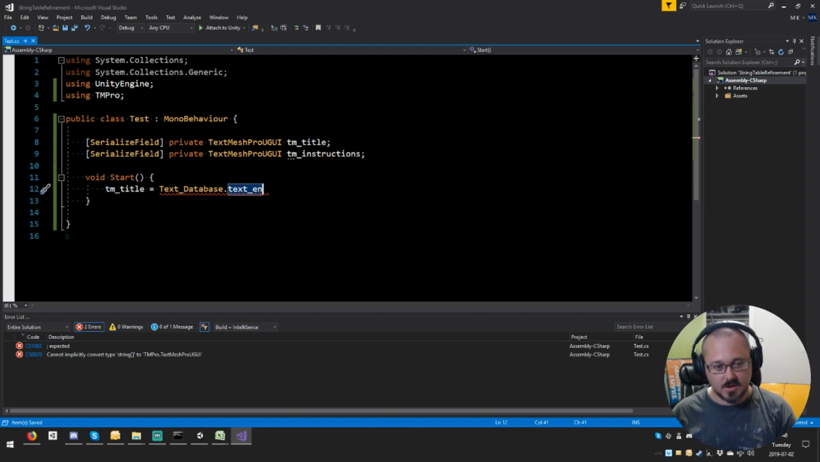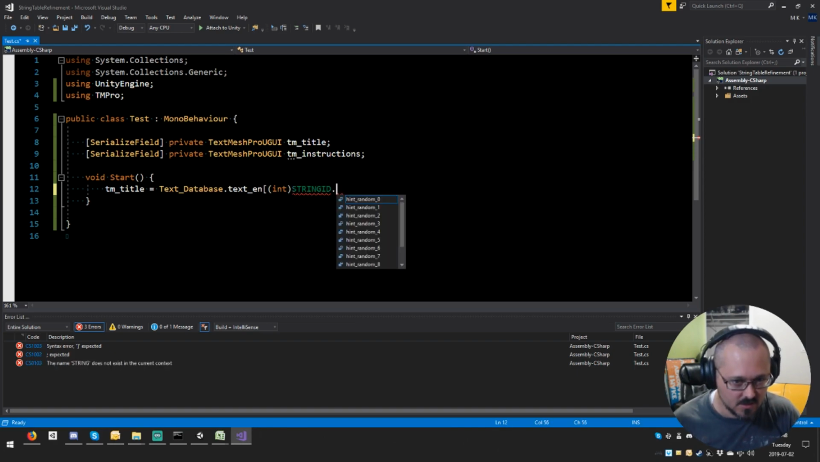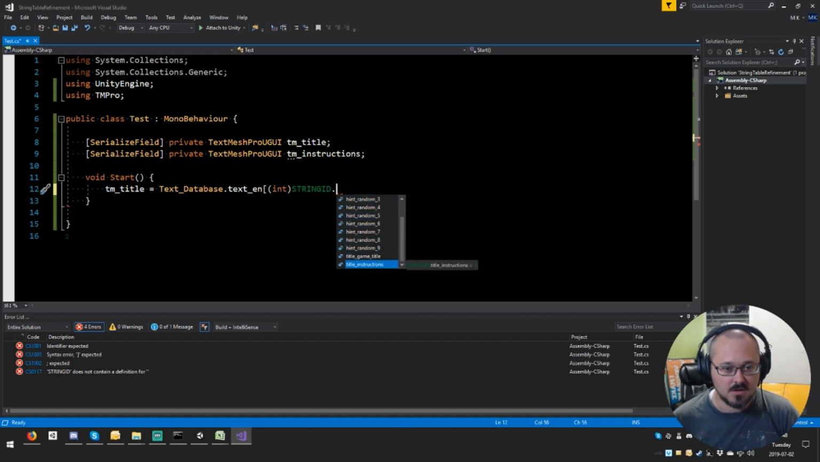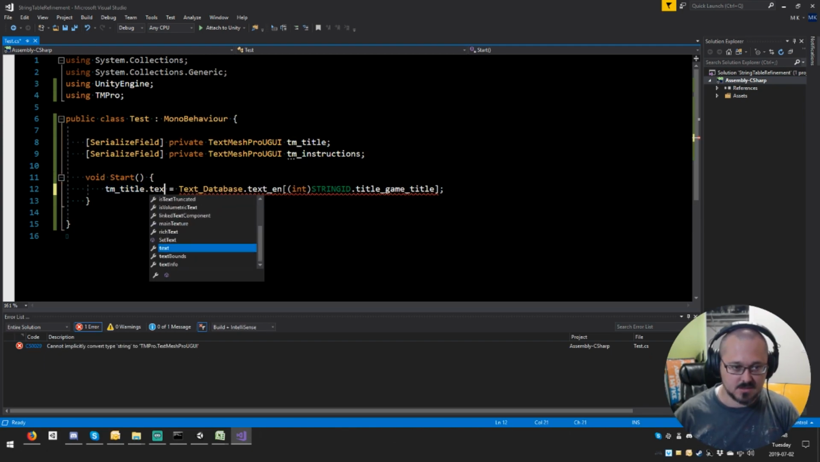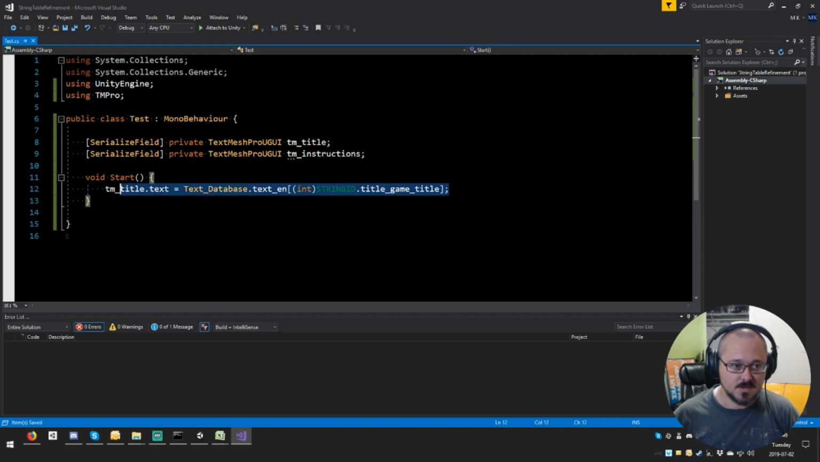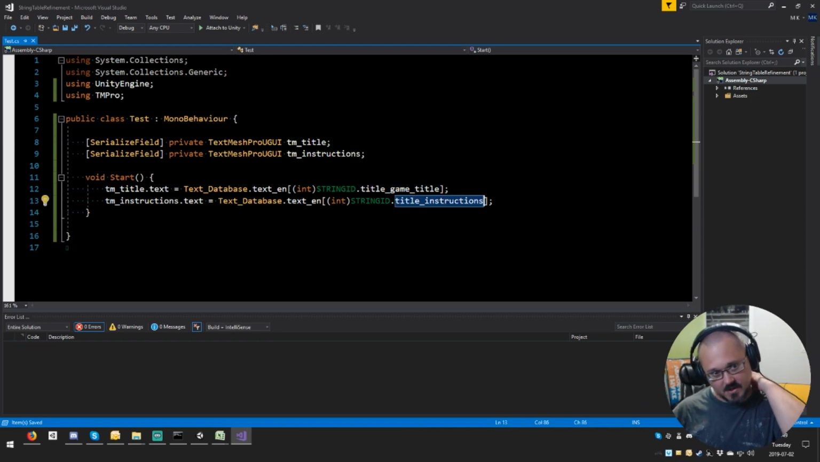In start, we're going to say TM title equals text database dot text English for now. I mean, we're going to make it more intelligent later, okay? Text English, and now you need to know which one. Well, cast it as an int and say, what's it called? String ID dot, and for start, we want game title. That's it. Well, TM title dot text, I guess. And then TM instructions, title instructions. See, that's fairly easy now.